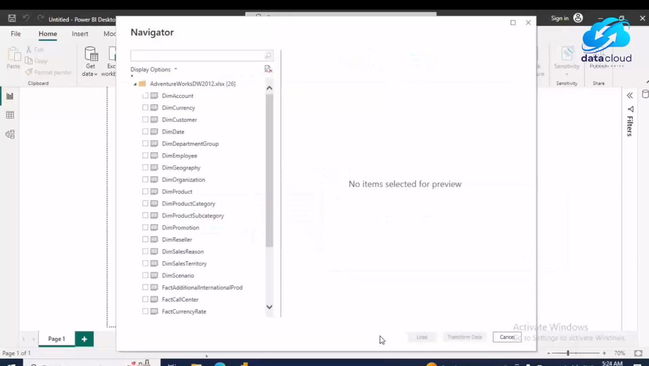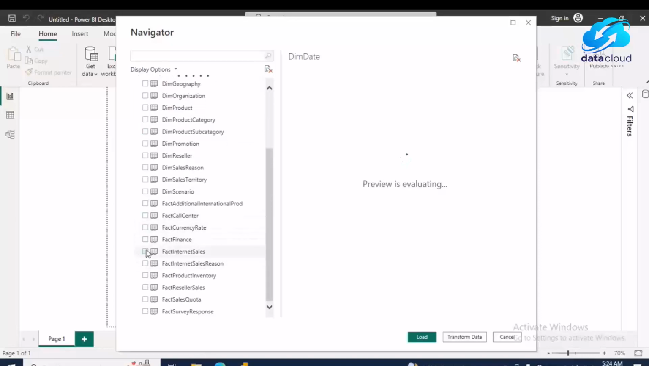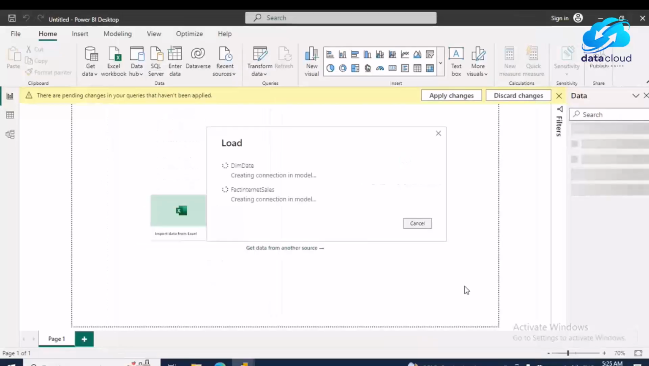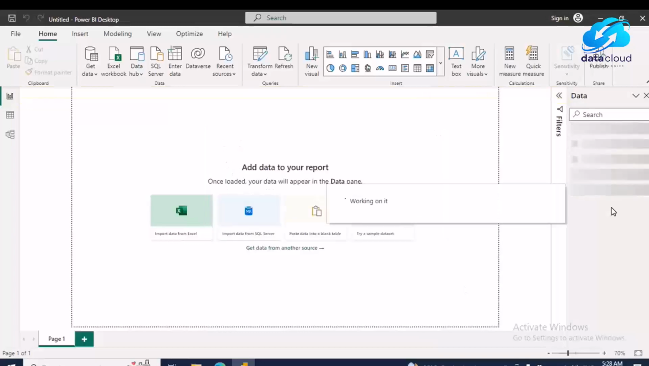Here a lot of tables are available for import. To load, you select DIM date, dimension date, and fact internet sales table. I am not waiting for the preview. I am clicking on load. In the data pane, you can find two tables, DIM date and fact internet sales. Let us see what data is available in the DIM date and fact internet sales tables.